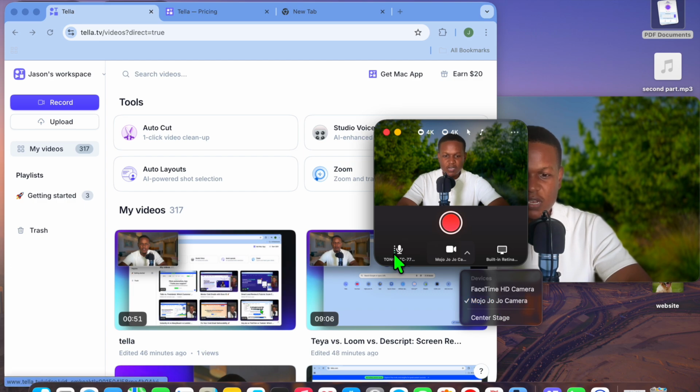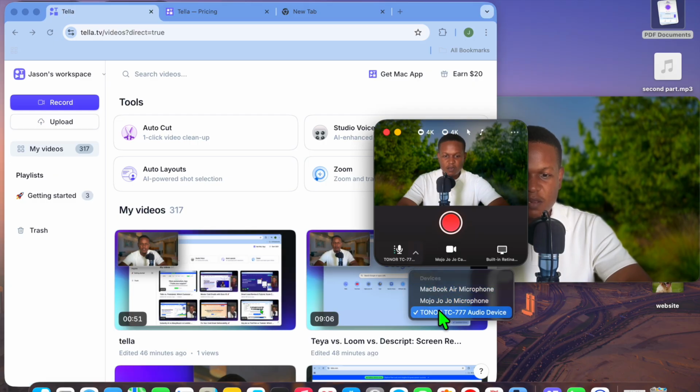You can also select the microphone that you'd like to use. So whether you'd like to use an external microphone, your camera microphone, or for example, I could use the MacBook microphone. You can also choose whether you'd like it to be 4K. There are different options that you can explore.